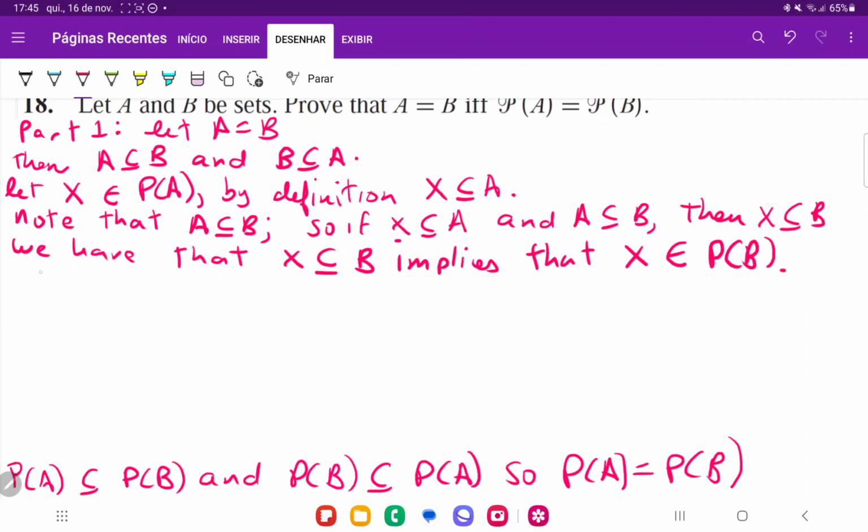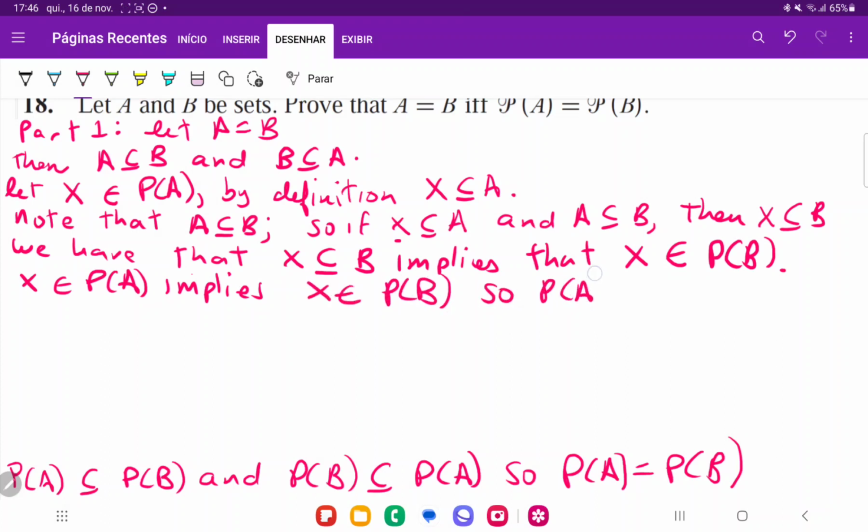So if X belongs to the power set of A, it implies that X belongs to the power set of B, so the power set of A is a subset of the power set of B. So we've shown one of the inclusions, and now we want to show the other way. So we're going to do the same thing.